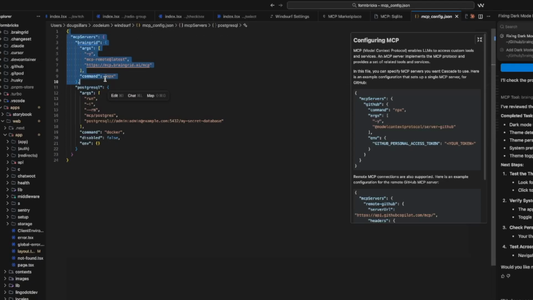I have the BrainGrid MCP, and this is showing Windsurf how to install it. So it's an npx command. It uses the MCP remote, and it downloads the MCP from BrainGrid. For Postgres, you can see this fires up Docker, and then it tries to make a connection to this table with admin. Admin is the login and password, and clearly example.com doesn't have a Postgres database, and that's why it was failing. So you can edit this here.